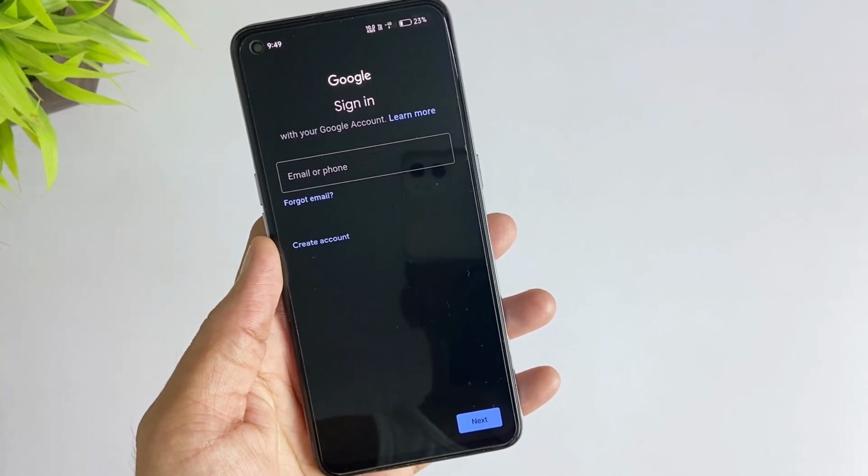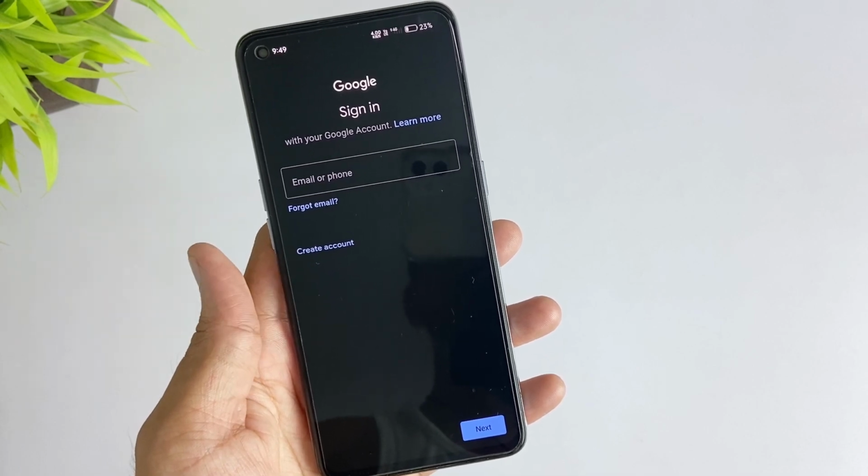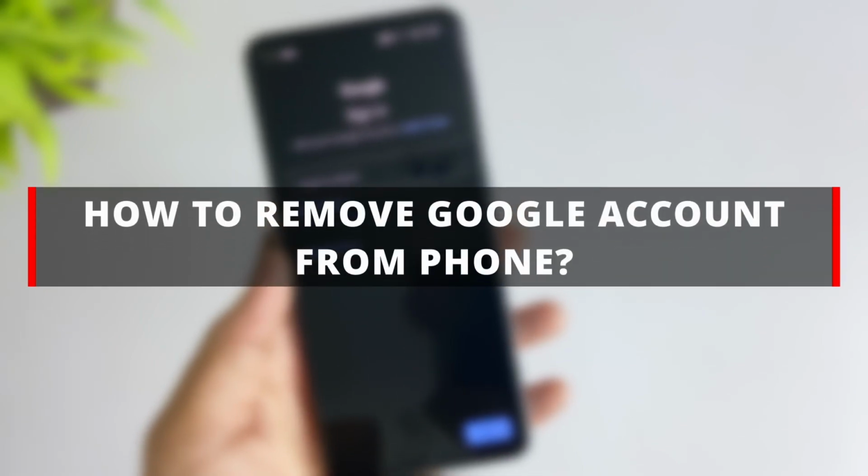If you want to remove Google account from phone or sign out Google account to change a new one, watch today's video. I'll show you the easiest way to remove Google account in few minutes with a few steps. Let's start.